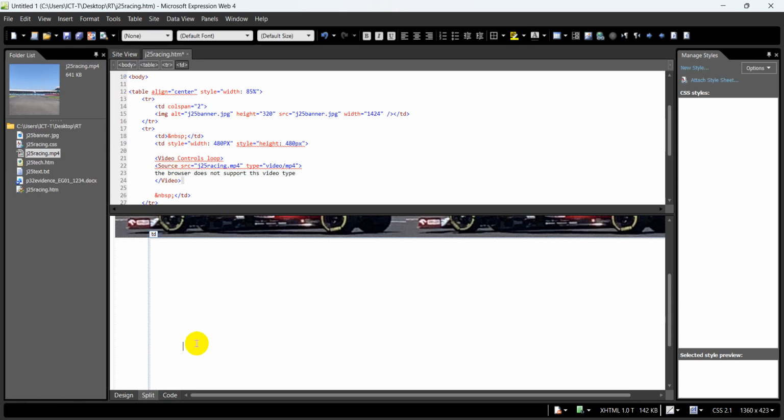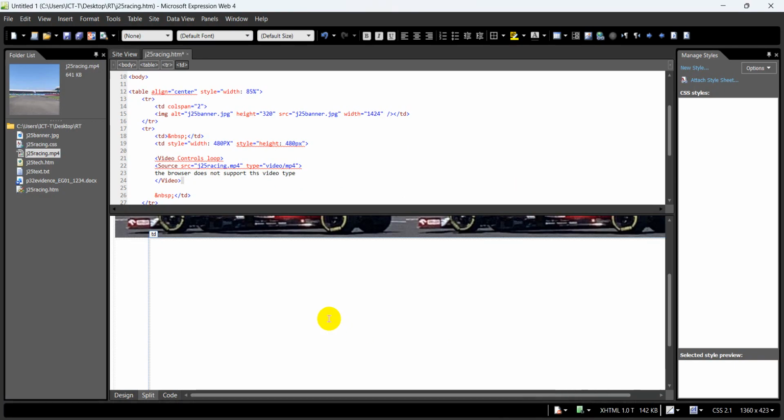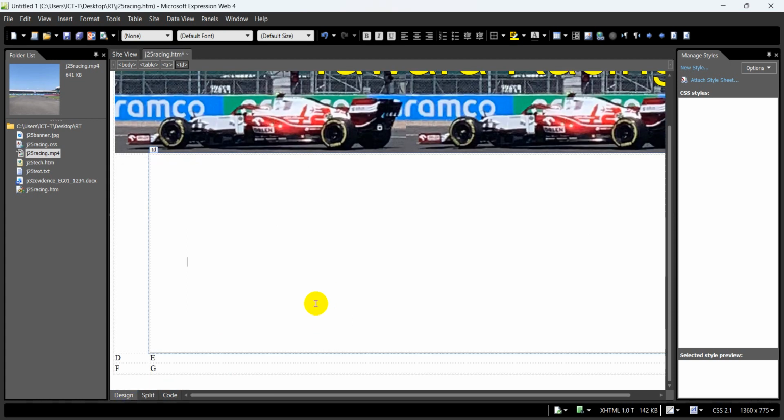And now we're done with the video here, and we complete, and you can see that the question has very high marks for the picture and for the video. And remember, the video is going to fit itself 100% when you're dealing with creating the video itself. So like this, we can see that this is going to be our video on cell C.